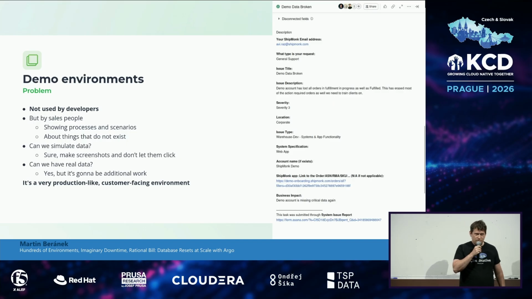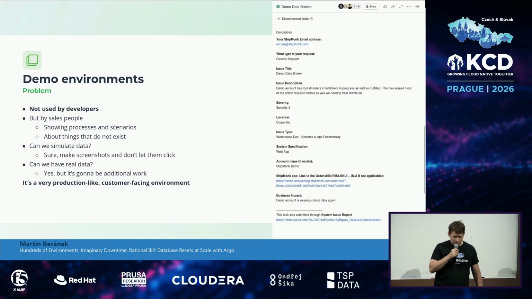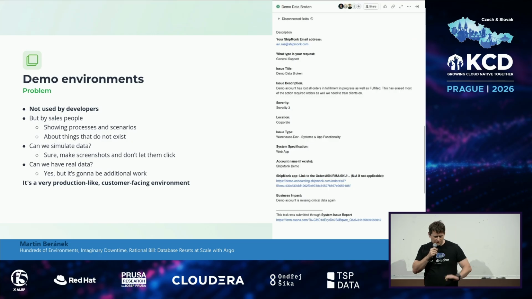So that's why we have demo environments, which in a way sounds like something which is not really production related. So it was my first on-call in ShipMonk where I totally ignored demo issues because for me it was just yet another environment. And I was reminded that it's not really true. It's actually very production-like, and the input from users is hard to work with, let's put it this way.